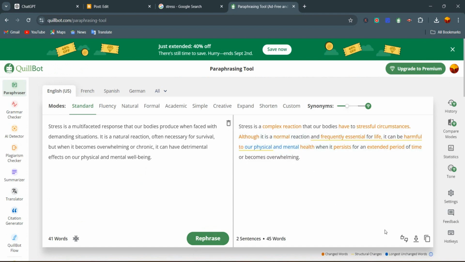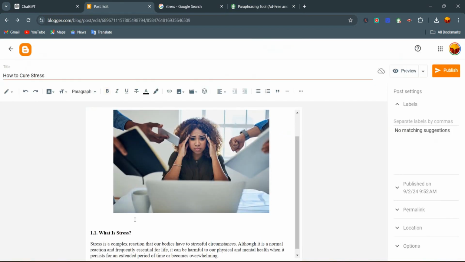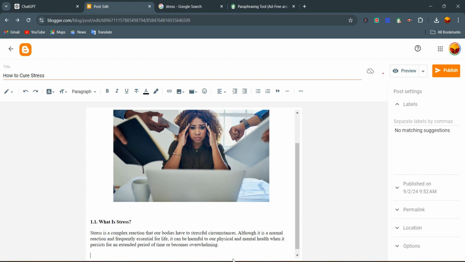Paraphrase. So I'm having this here now. You see that this is actually different from what AI has given us. This is, stress is a complex reaction that our bodies have to be stressful and all of that. So I've copied this by clicking on this here. I'll move back to my post here and then I'll be pasting this right here. All right, then I'll come down now.